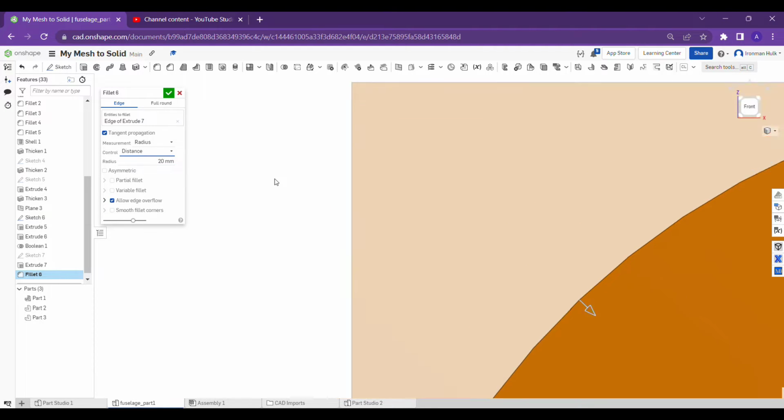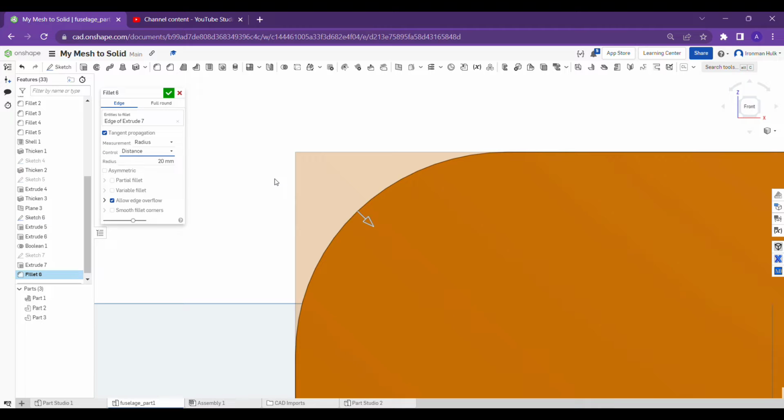Okay. For the present, I'm using distance as the fillet for the fillet operation. What is next? So radius. Radius is the dimension parameter we give for the fillet operation.